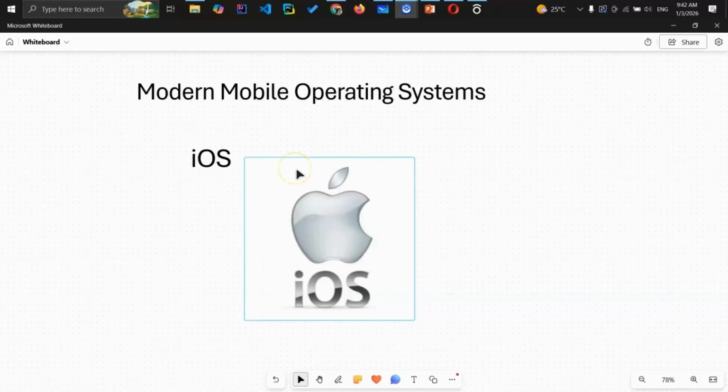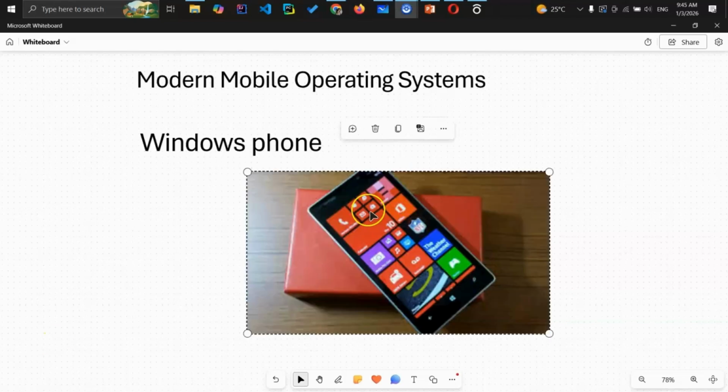The next one is iOS, right? It is developed by Apple. It is optimized for Apple devices, right? Closed ecosystem, high performance and security. The next one is Windows Phone, right? It is developed by Microsoft. It is used by brands like Nokia, right? It has a tile-based UI, now discontinued.